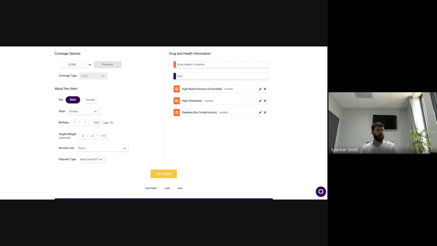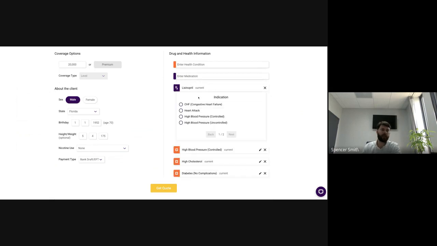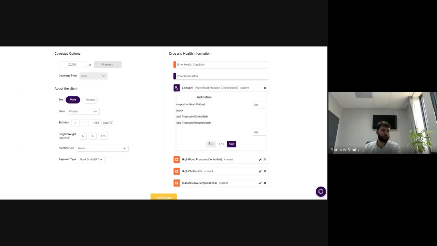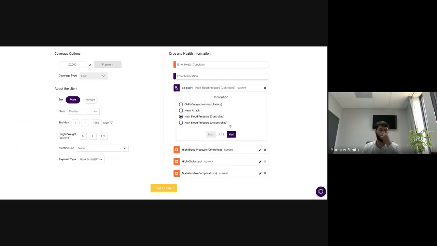The medications have to go in here. So lisinopril, this one's very common. It's for high blood pressure. So this is a good talking point right here. So lisinopril, you see that there's multiple different things they could be taking it for, right? They could be using it for congestive heart failure. They could use it after a heart attack to prevent another one, or they could just be using it for something as simple as high blood pressure.